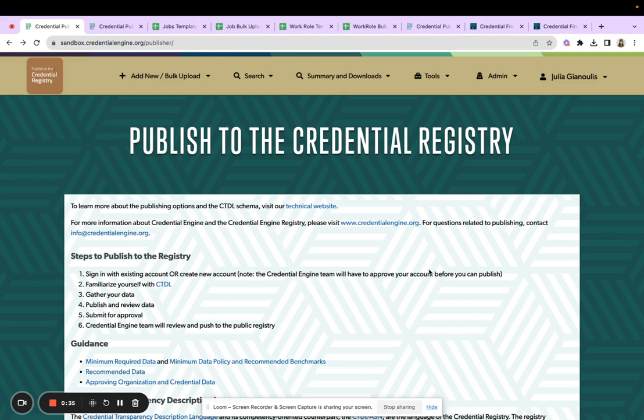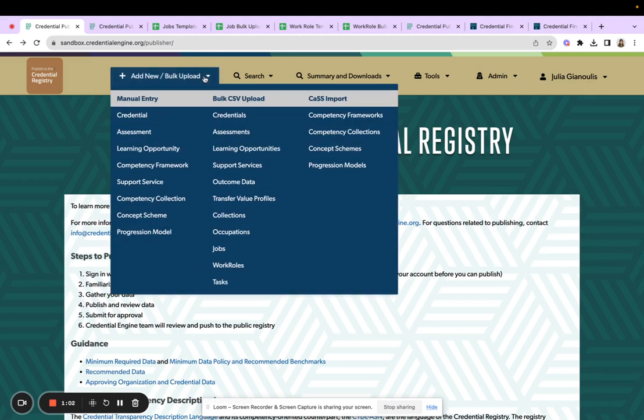We'll begin this demo with uploading jobs. To begin uploading your jobs, navigate to our publisher. I'm in the sandbox, which is our testing environment for the purpose of this demo, but the link to the publisher in production is very similar. It is apps.credentialengine.org/publisher. Once you're logged into the publisher, you'll see this navigation across the top. Select the Add New Bulk Upload dropdown from the top and click on the white link titled Jobs underneath Bulk CSV Upload. This will take you to the Jobs section of the Bulk Upload tool.